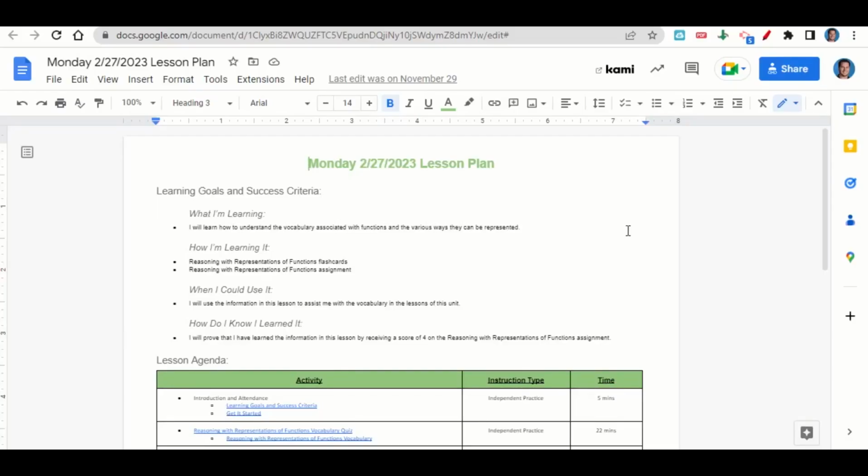Welcome, everyone. Let's begin our lesson for today by going over the learning goals and success criteria. First, what are we learning? We're learning how to understand the vocabulary associated with functions and the various ways they can be represented. How are we learning it? Through the reasoning with representations of functions flashcards and the reasoning with representations of functions vocabulary quiz assignment.